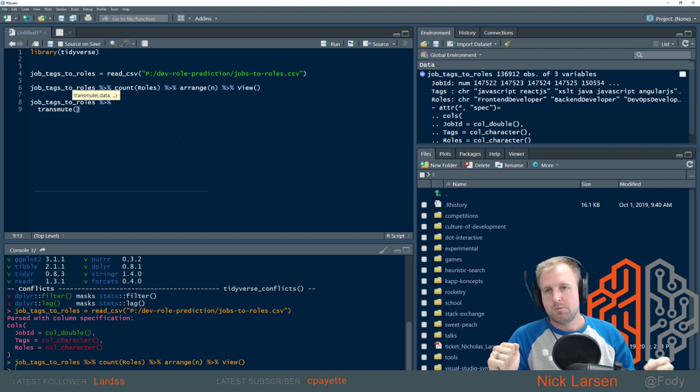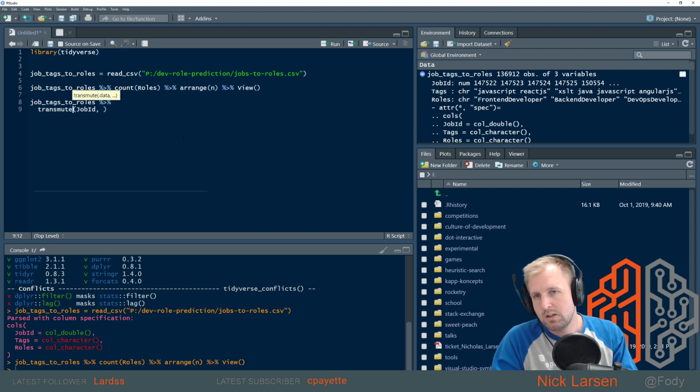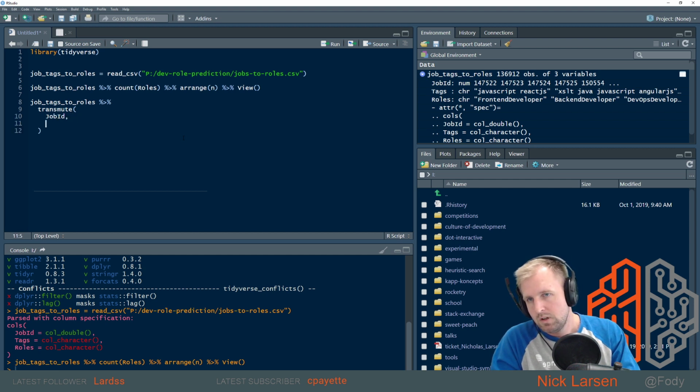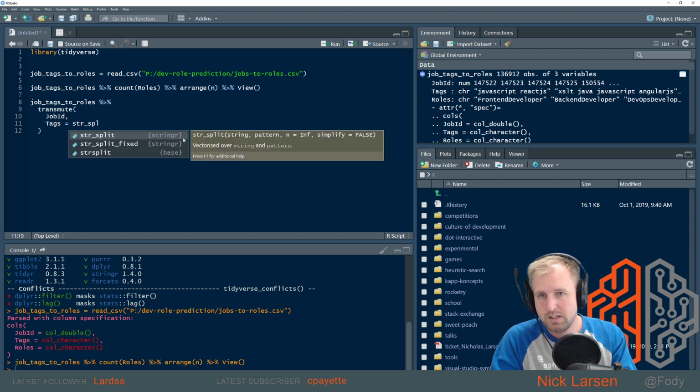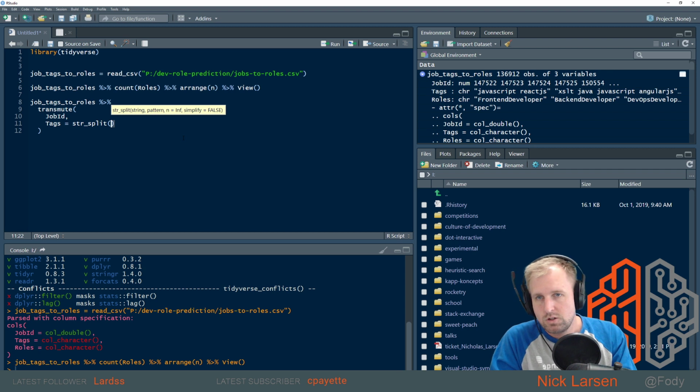transformations as we go. So when I say transmute, I'm going to keep the job ID. Then I'm additionally going to say I want to split. We're going to say tags equals, we need a way to split this. And this is going to be string split. The string is going to be the tags.